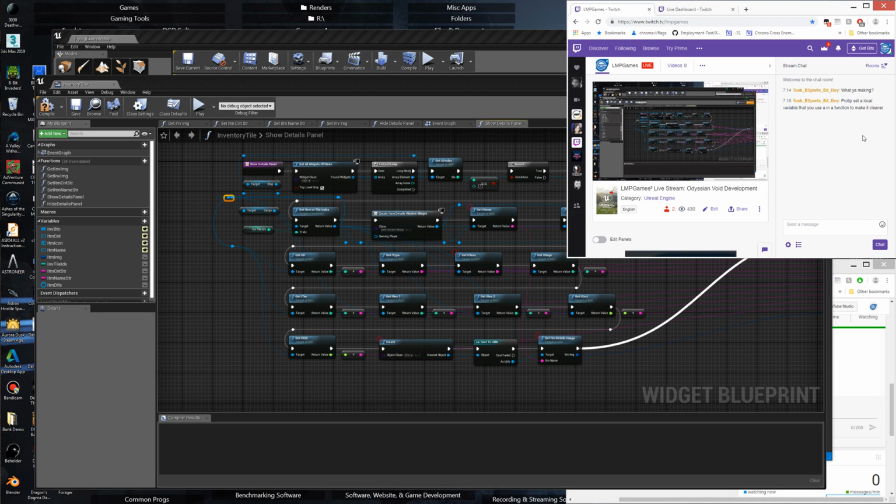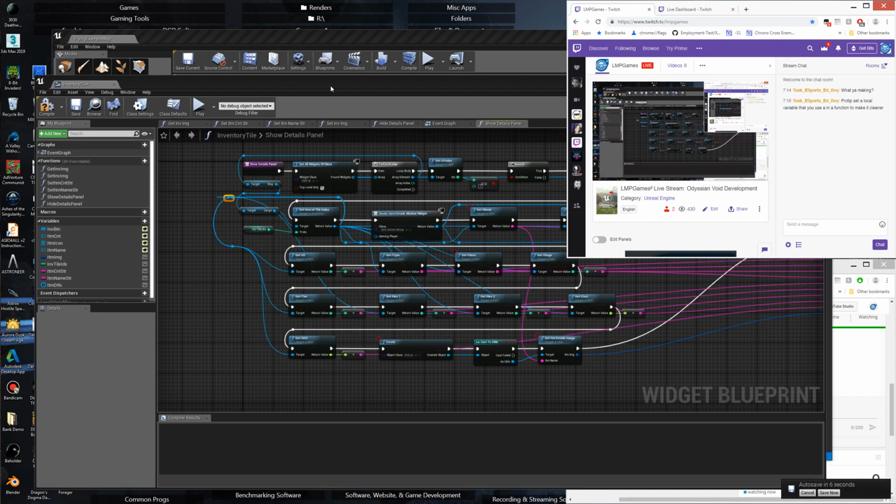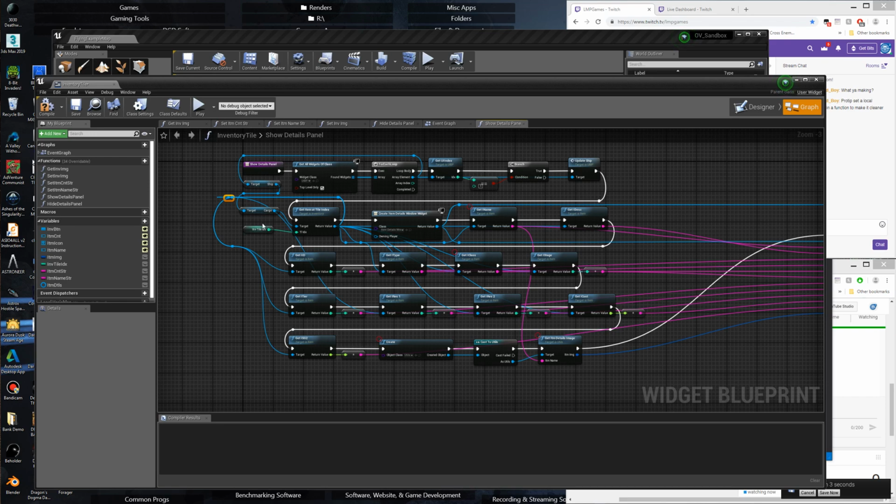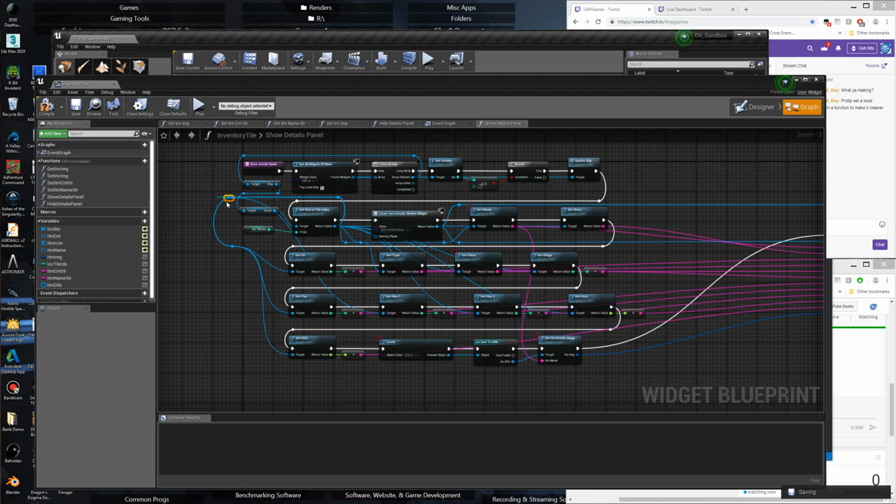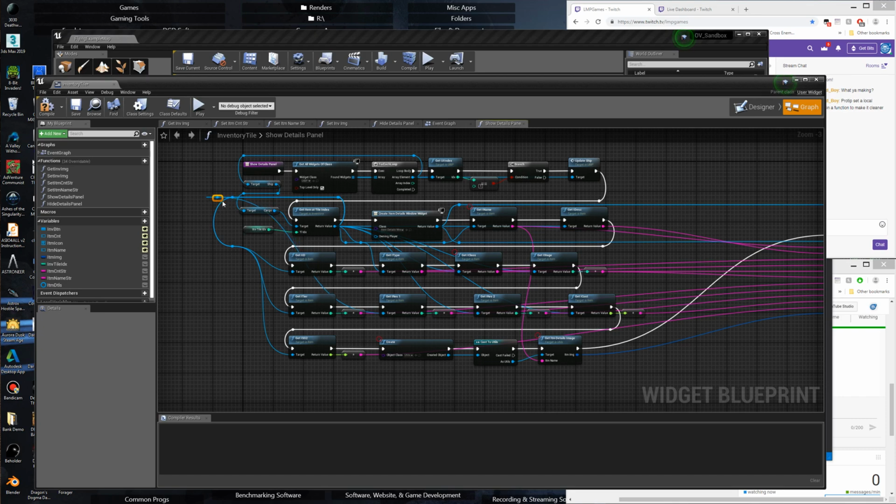Set a local variable that you use in a function to make it cleaner. As for what I'm making, it's a tech demo showcasing a bunch of different features for a game called Distant Void that I'm working on.